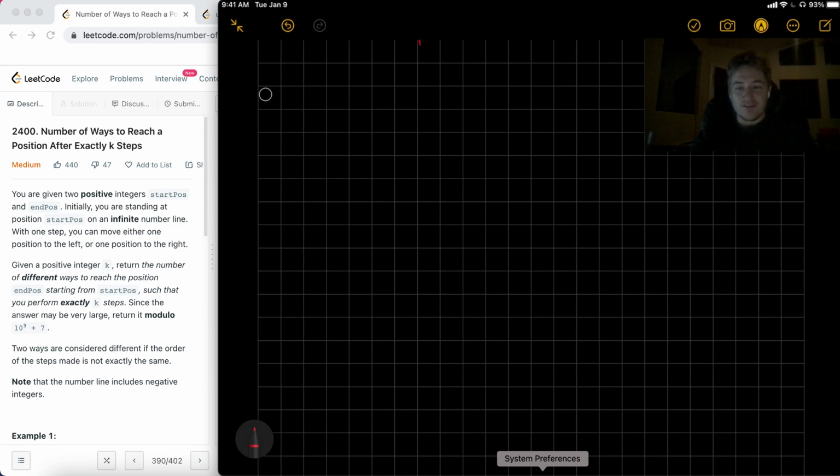You know for sure if I've done it, but in this very moment, I'm not sure if I'll be able to do it. So that's an interesting quandary. Okay, so let's get right into this problem. Number of ways to reach a position after exactly k steps.